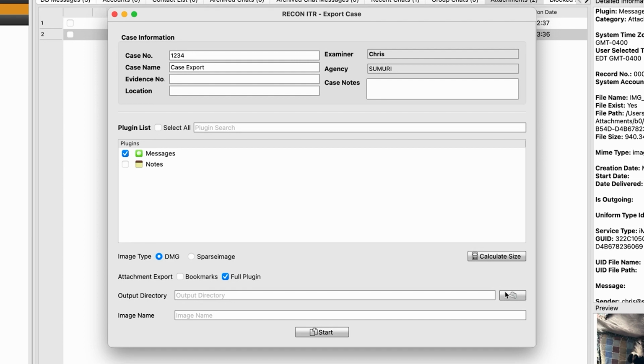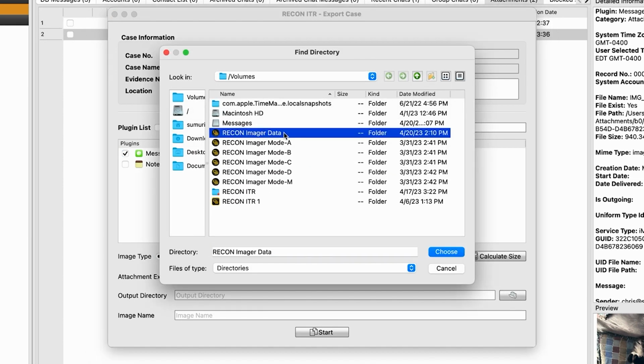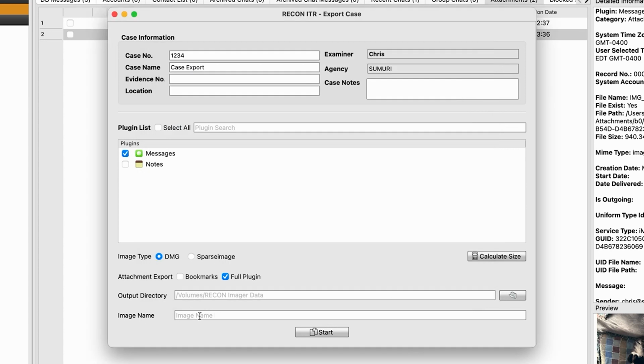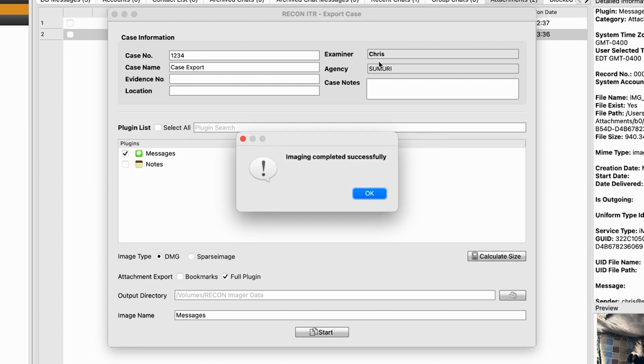Now I have to choose the output directory to send my image to. So in this case, I'm again going to send it to my Recon Imager data partition, and hit Choose. And finally, I have to enter in an image name. So I'm just going to call this Messages. Now, after all of this is configured and I'm ready to go, then I just go ahead and click the Start button down here. And in just a couple seconds, it will make the DMG, copy the information into the DMG, and I should be off to the races.